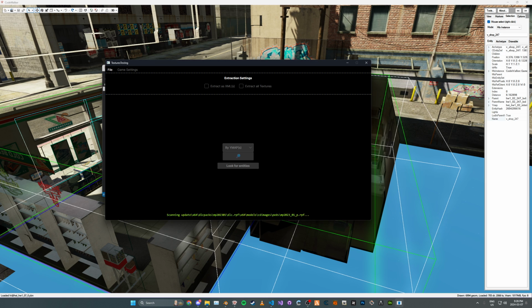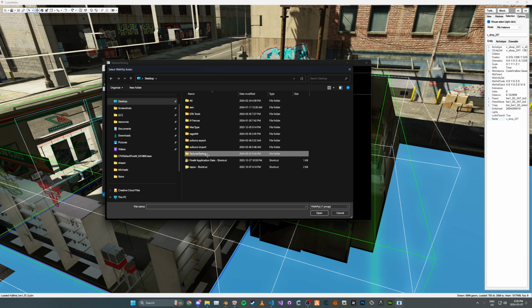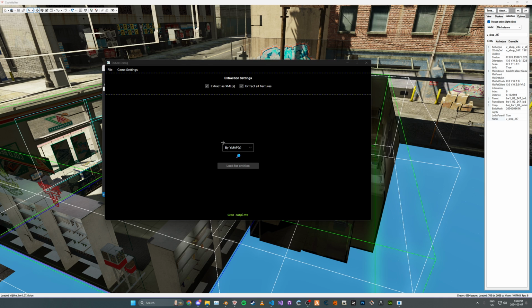It'll take a second to load, but once it's done, click the two checkboxes at the top here. Like that, and then click the magnifying glass to search for YMAPs. Oh, that's the wrong folder. And select the YMAP like that. And then there'll be a pop-up, just click OK.